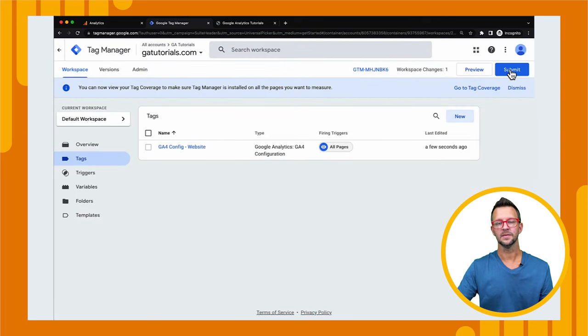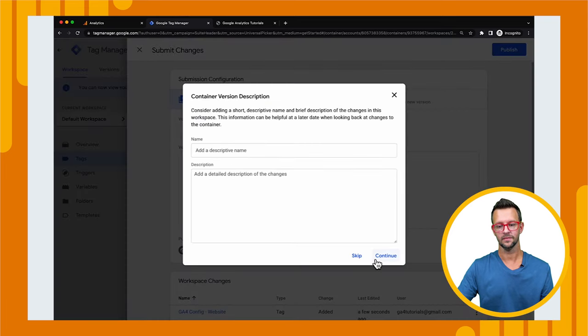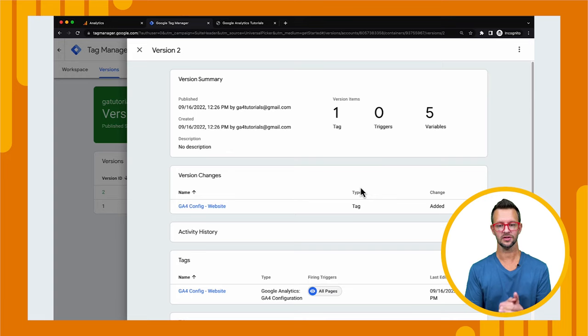And then we need to submit and publish these changes to our container. We're just going to publish them. Not adding descriptions, all optional. And we should be good to go. So let's go over to our website and see if everything is working.